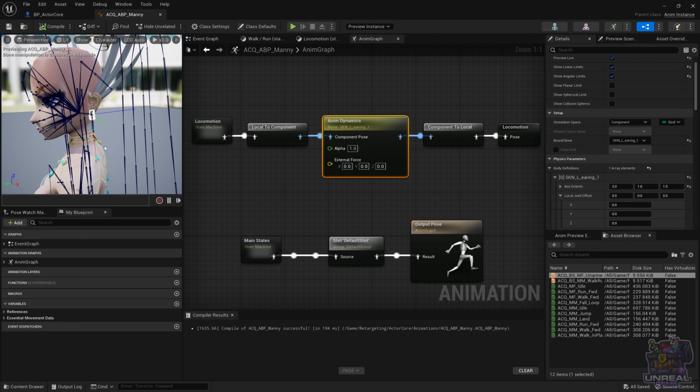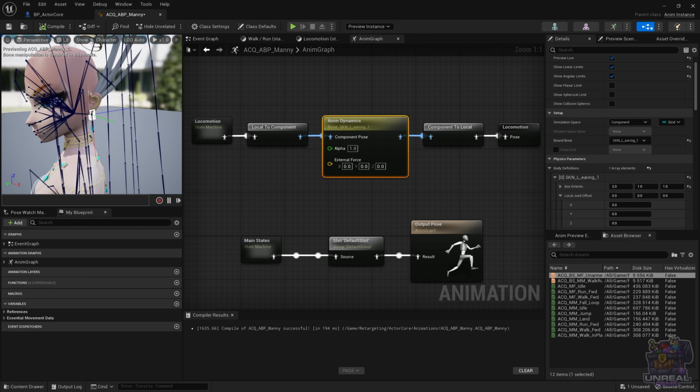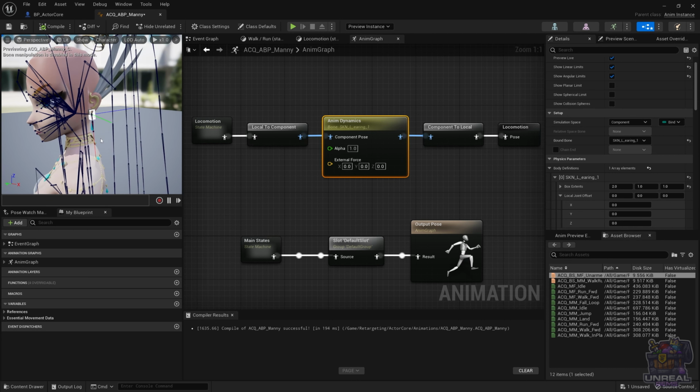Remember, when changing parameters in Anim Dynamics, that a little goes a long way. So here, small changes in the box stance or the local joint offset can mean big changes in the simulation. So be careful because it breaks easily. So you have to finesse it a little bit, but with my advice, I think you will have no problems.